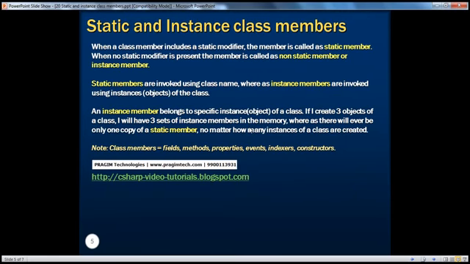Okay, static and instance class members. We have already spoken about this. When a class member includes the static modifier, the member is called a static member. When no static modifier is present, the member is called a non-static member or instance member. Static members are invoked using the class name, whereas instance members are invoked using instances, objects of the class.